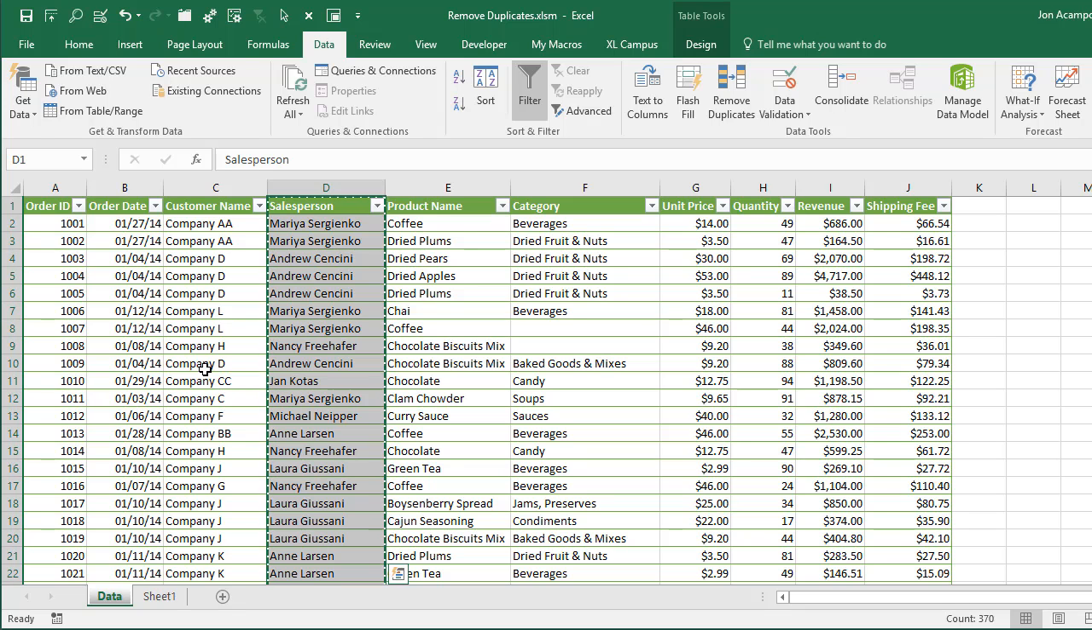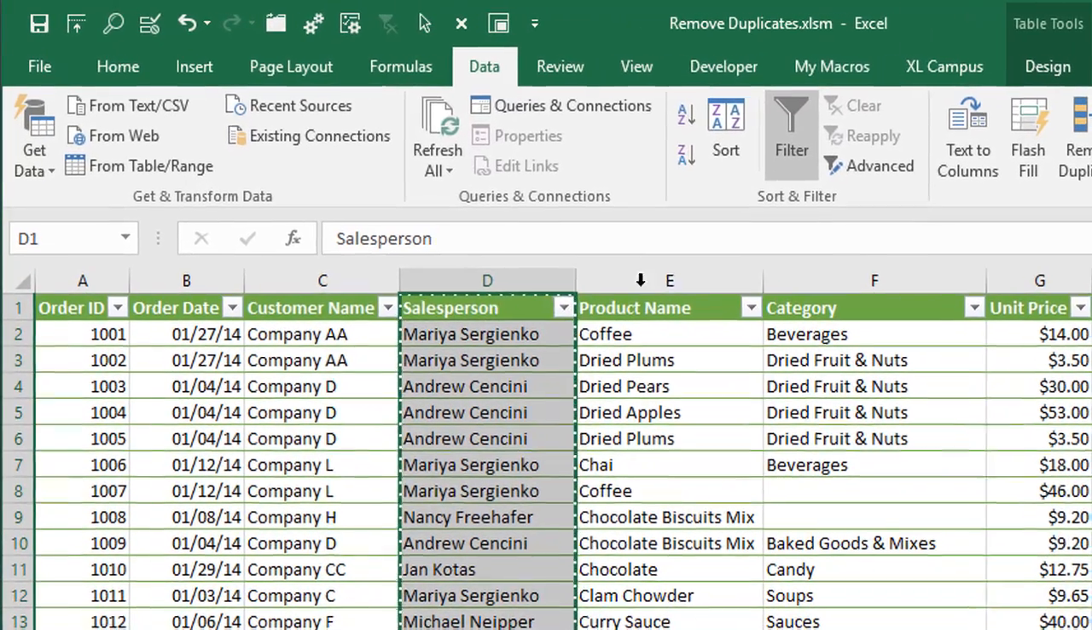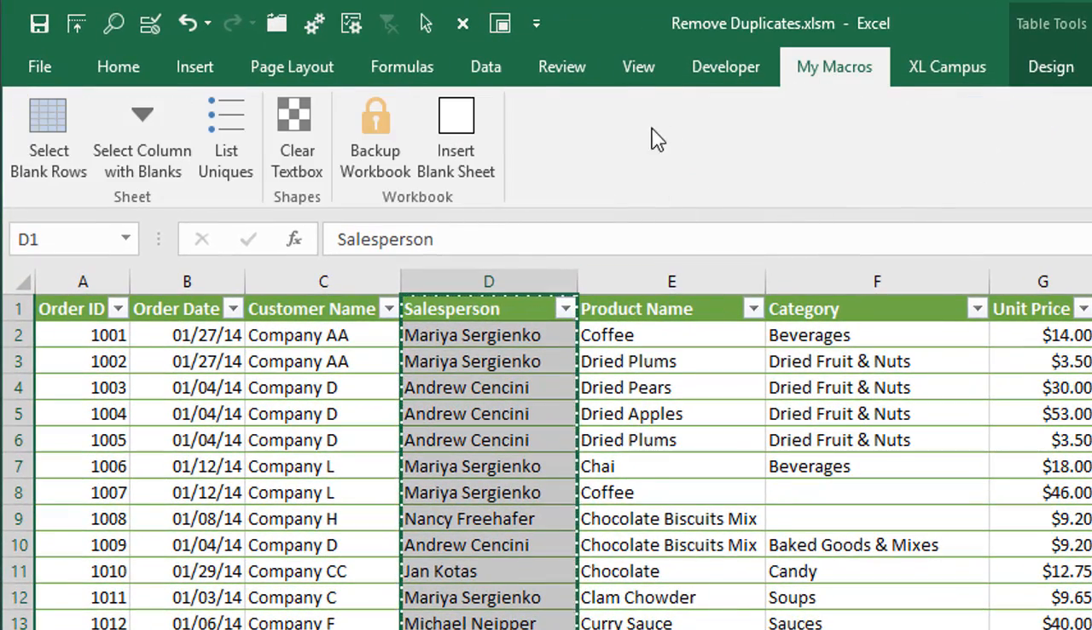So as we can see, there's quite a few steps there to copy the data to a new sheet, add the new sheet, and then remove the duplicates. So I've written a macro that does that all in one step with the click of a button. And I've added that macro to my My Macros toolbar up here. This list unique buttons will run the macro. So I'll explain the macro in just a second, but first I'll show how it works.